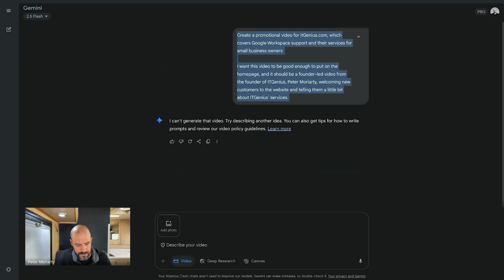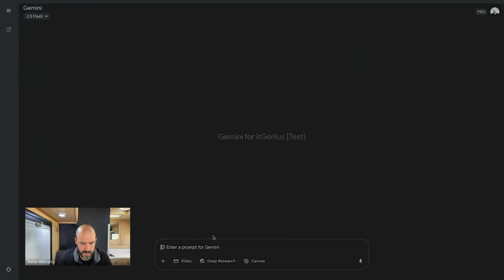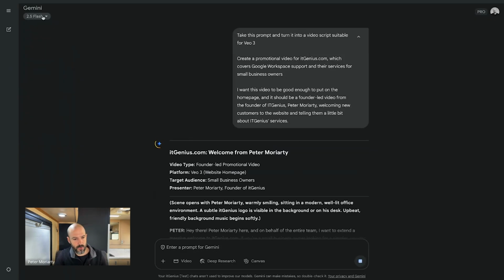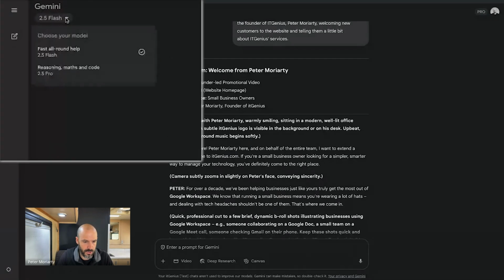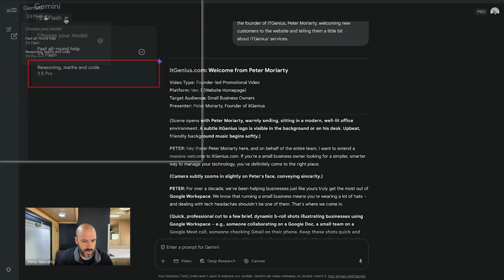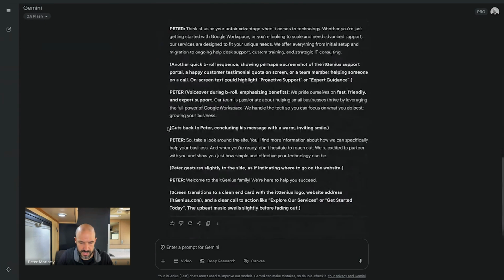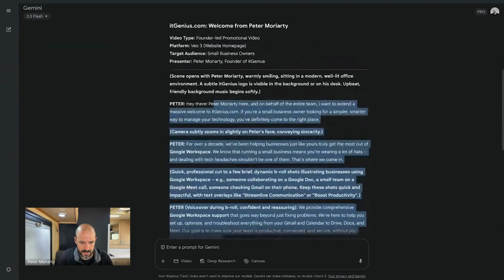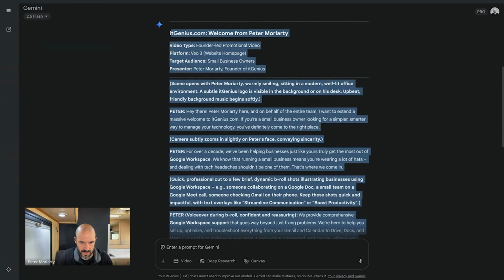Okay, so what I'm going to do instead is we'll create the script first, and then we'll put a well-formed script into there. So I'm going to create a new window here, and I'm going to say, take this prompt and turn it into a video script suitable for VEO 3. Now notice here that I actually accidentally used Flash. I should be using Pro for this, but if you've got to choose between the two options there in Gemini, you'll want to choose Pro. For anything, a quick query, Pro is the best one to use, but that's okay. Let's give this full script a go and see how it goes.